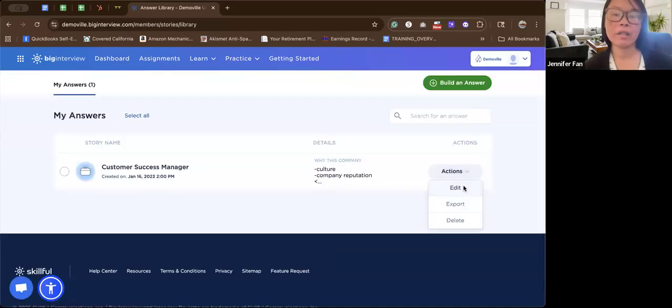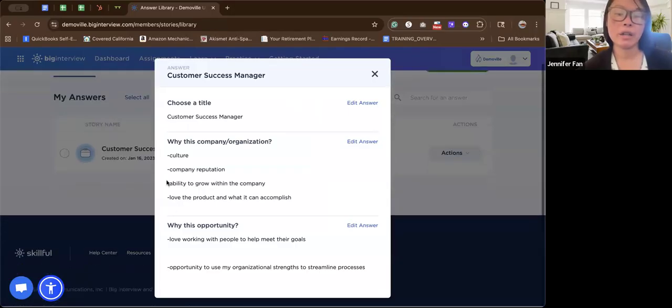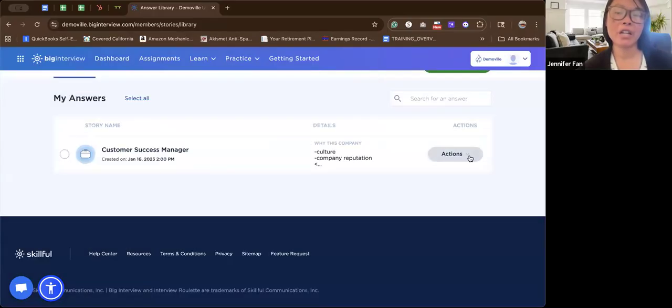In this example, I'm targeting a specific role. I put the title of the role that I'm targeting. I also put some bullet points in terms of why I wanted to work for this company and organization and why I wanted to work for this opportunity. You can edit your answers from here, from the actions dropdown. You can also export your answer. If you export your answer, it's just going to download in a Word document, and you can delete the answer altogether. Right now, there's no cap in terms of how many answers you can build out. So you can essentially build out as many answers as you'd like.